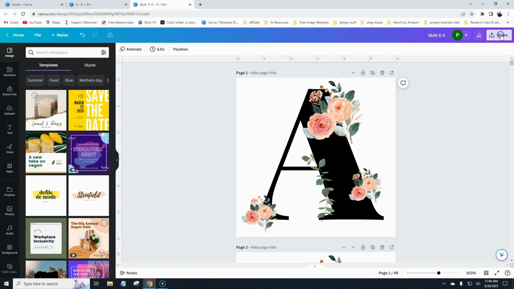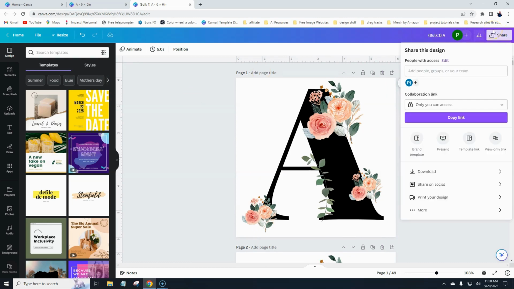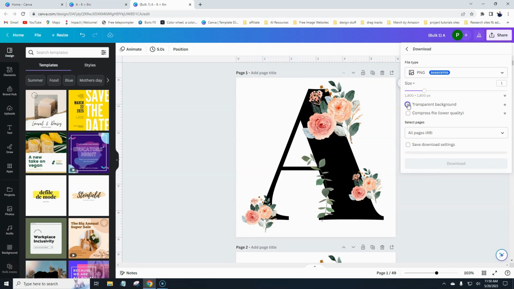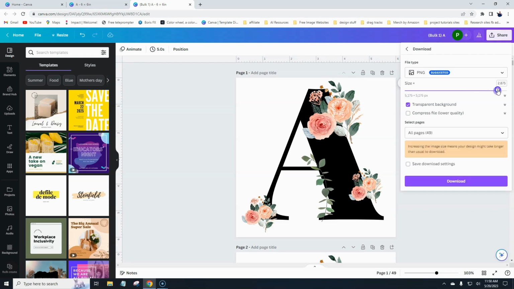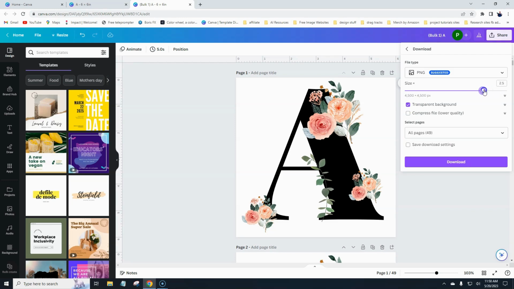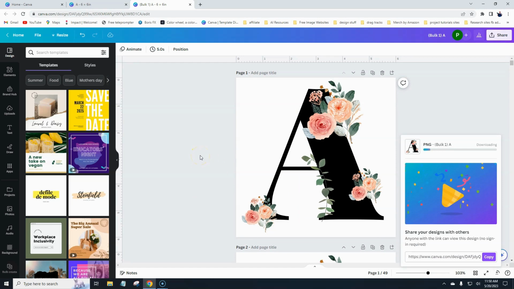So go to your share, and this is where you'll basically need a pro account, because you're going to have this white background. So we're going to hit download and then transparent background, and then I'm going to stretch this up to 4500 by 4500. Alright, so we'll go ahead and hit download, and that's going to download all your alphabet and numbers and your little symbols.